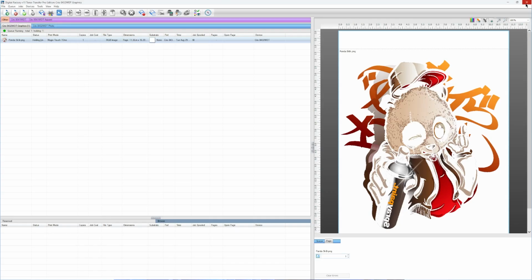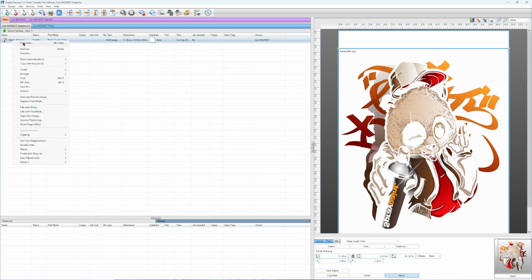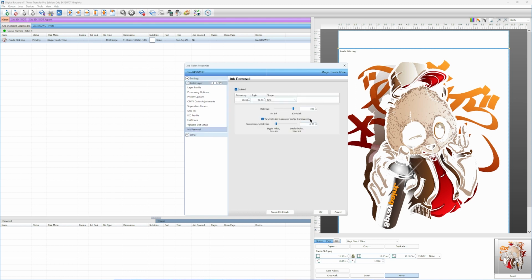I just close this down. I open my job back up down here in the lower right hand corner. I right click on the job again. I go to properties. I go to color layer, ink removal, and then I just make this number smaller to make my lines larger.